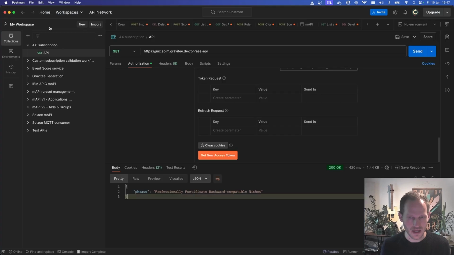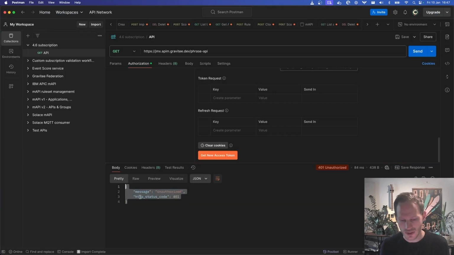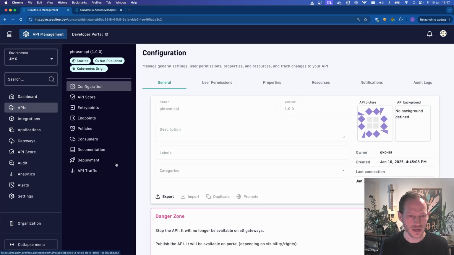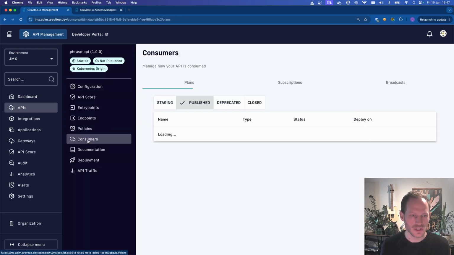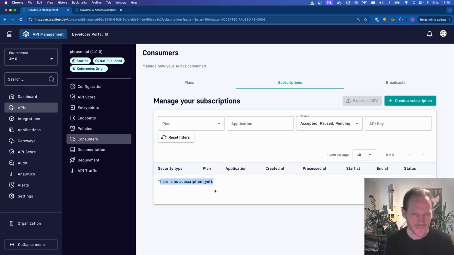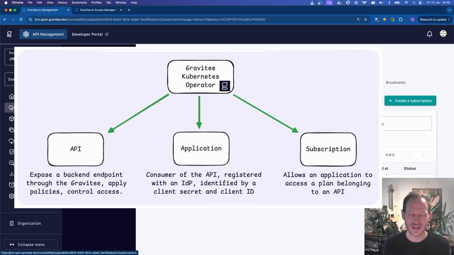And now if I come back and try and make a call, you'll see that I get an unauthorized because that subscription was deleted. So if I come back to my API here in the control plane and check it out, I go to the consumer tab and look at the subscriptions, you'll see that subscription is gone. I've now deleted it. So that's how you can manage basically an end-to-end lifecycle of an API, its application and subscriptions, all with GKO.